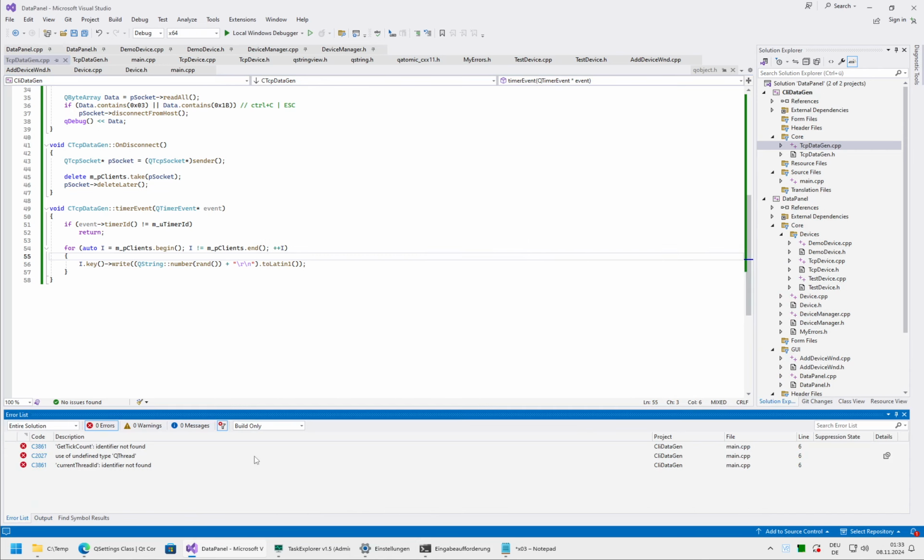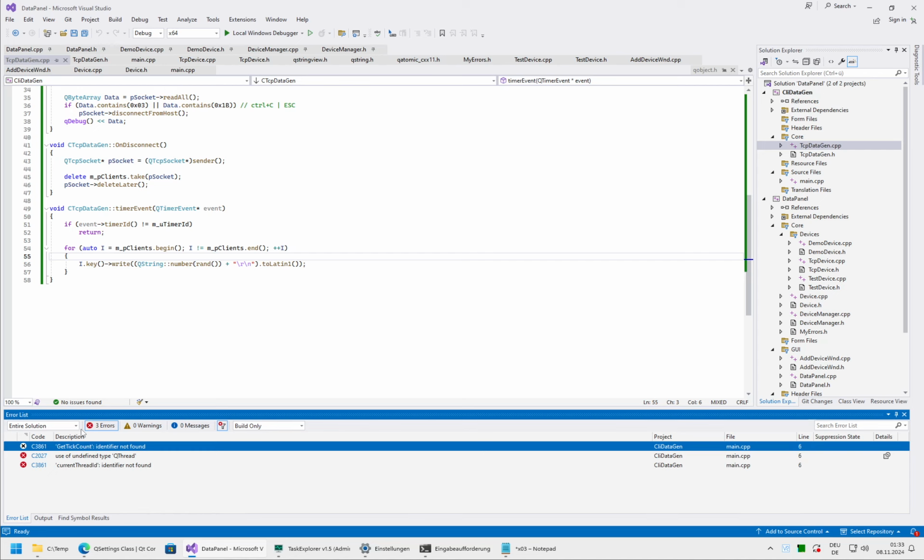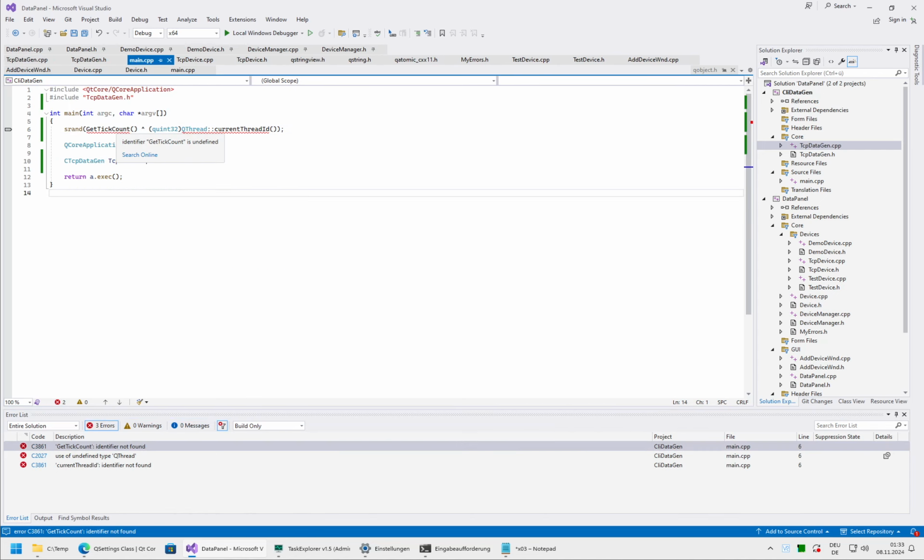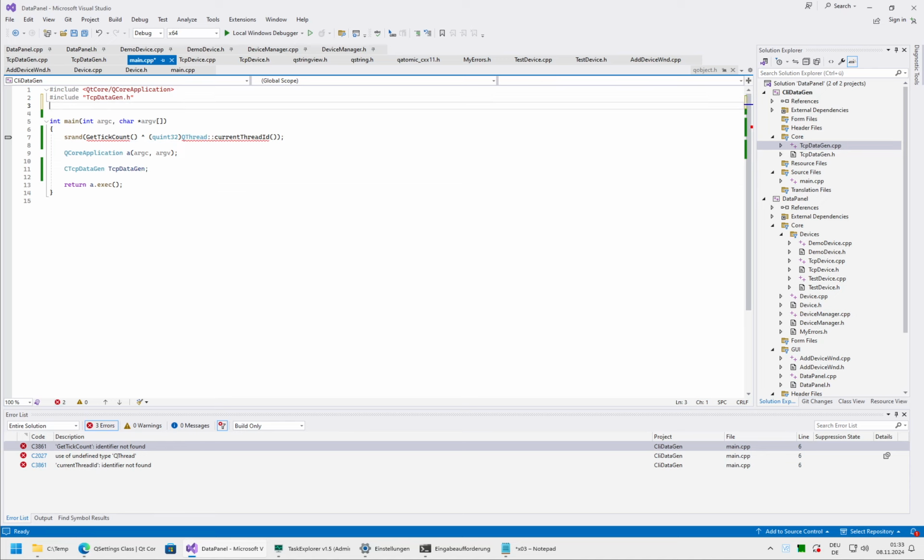Or not. Oh, we don't have get tick count. This is okay. We have two things. So first of all, #include. We need a thread for this, and for tick count, #include Windows.h. Okay.